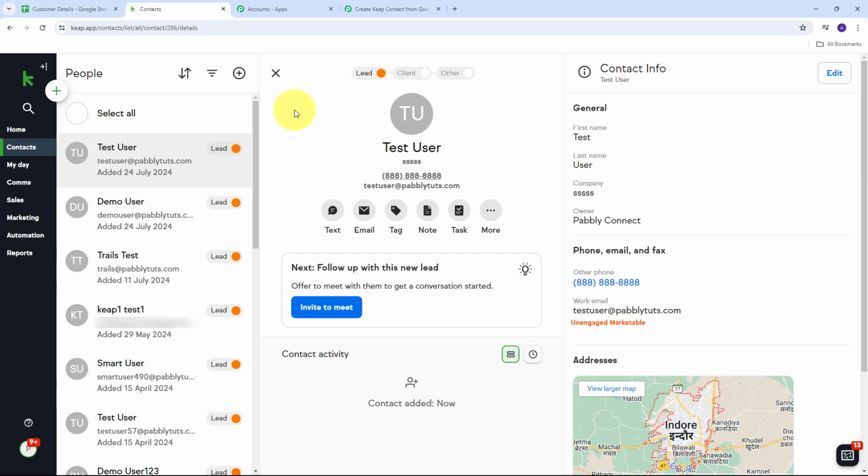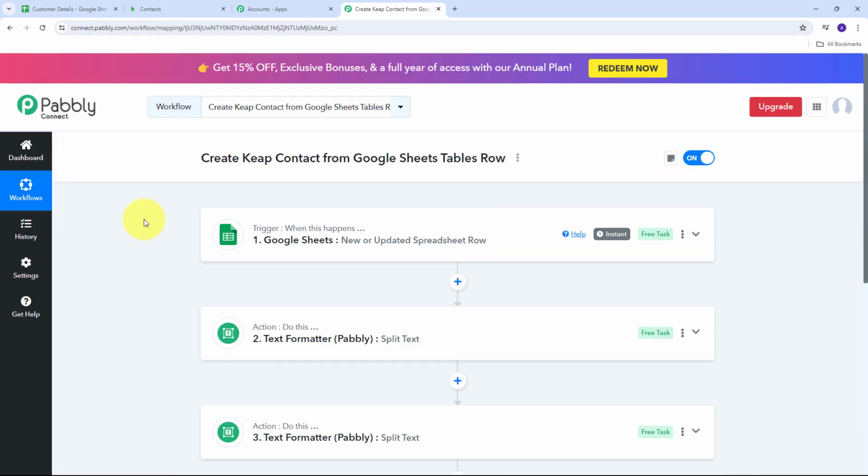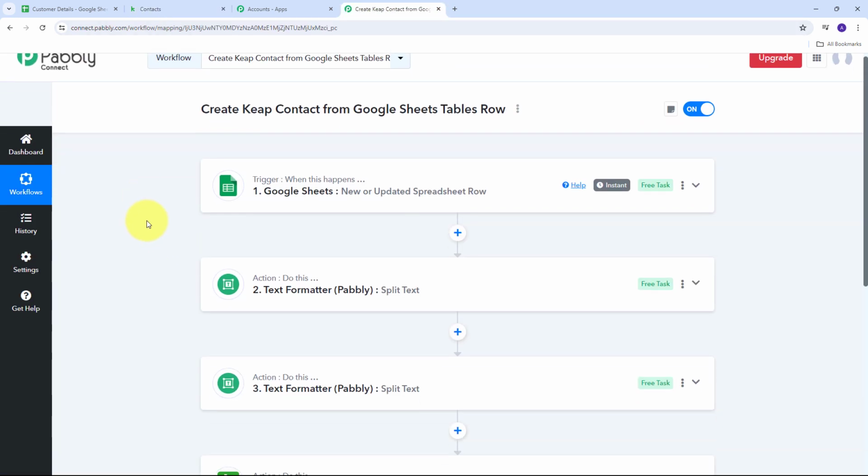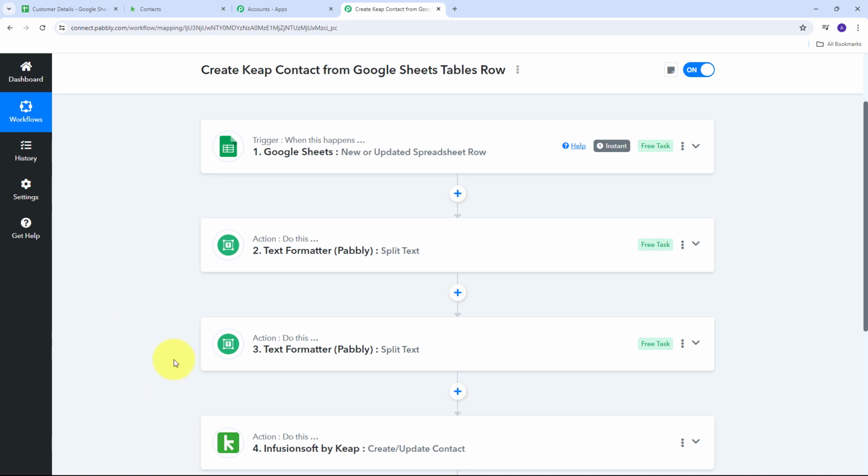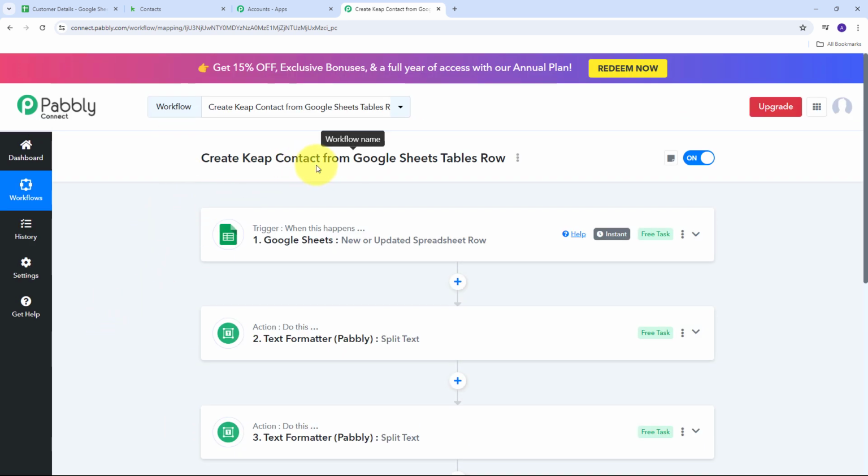Now I'm going to take you back to Pabbly Connect. And here in Pabbly Connect, I have created this connection between Google Sheets and Keap to automatically create Keap contacts from Google Sheets table row. So let's summarize what we did here. First I have set up my trigger, and my trigger application was Google Sheets, and my trigger event was new or updated spreadsheet row.